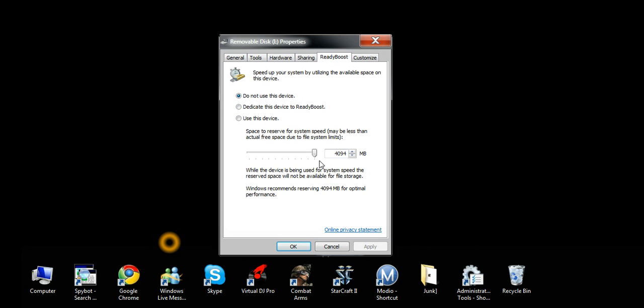This will pop up here, and you're going to want to click use this device, and you're going to want to set the amount of space that you're allocating for the virtual memory.